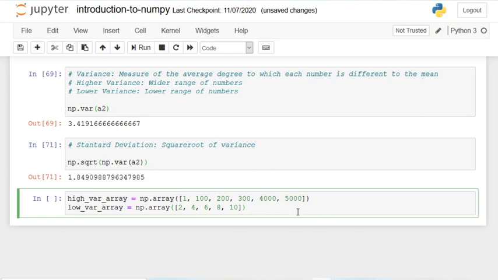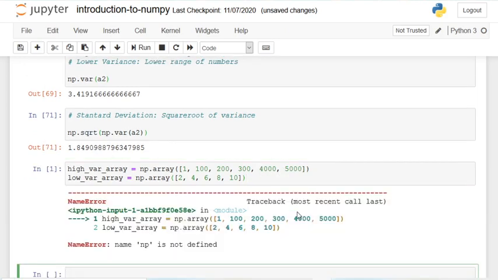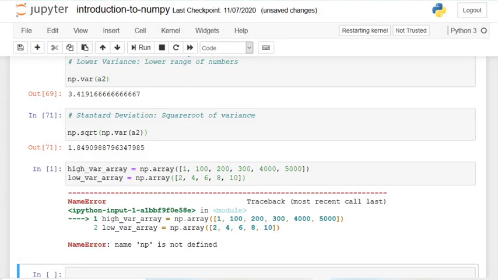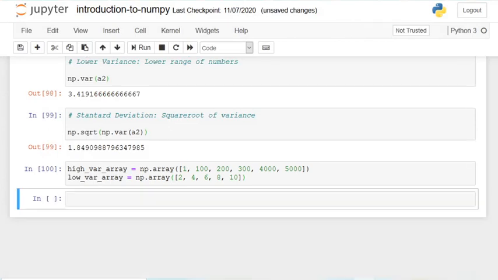So if we run this, it's saying np is not defined. That is because sometimes your kernel goes a bit weird. So what I'm going to do is restart my kernel and run the code all over again. Okay, I ran it all over again and it managed to work. So we're going to carry on.